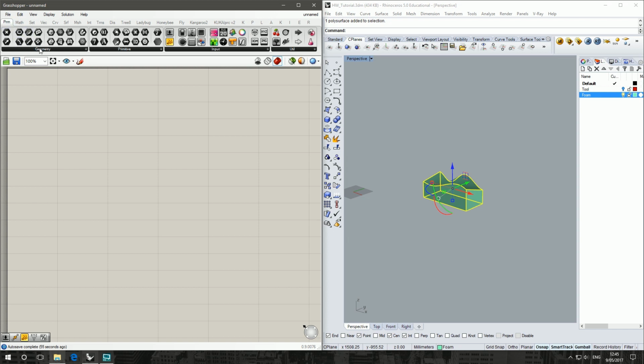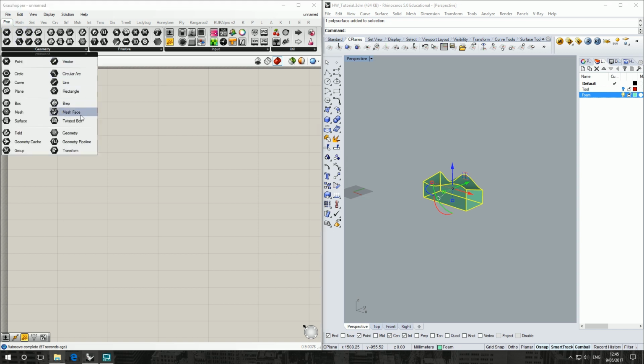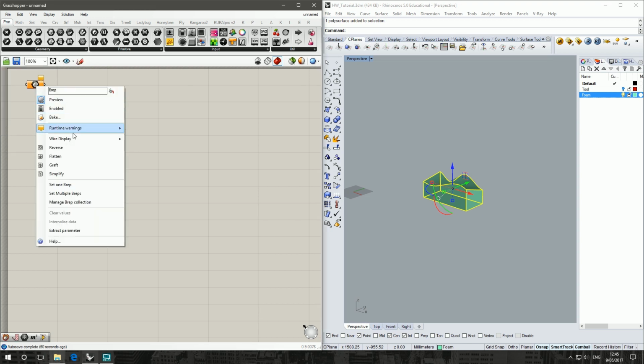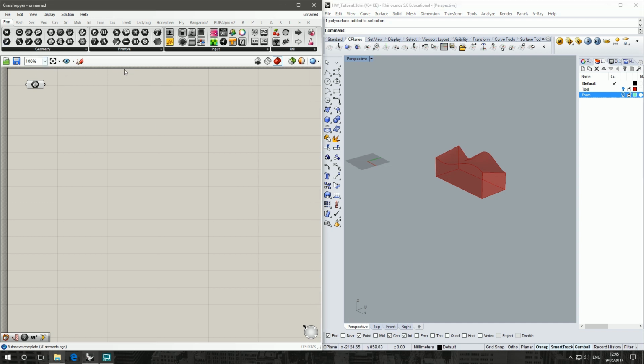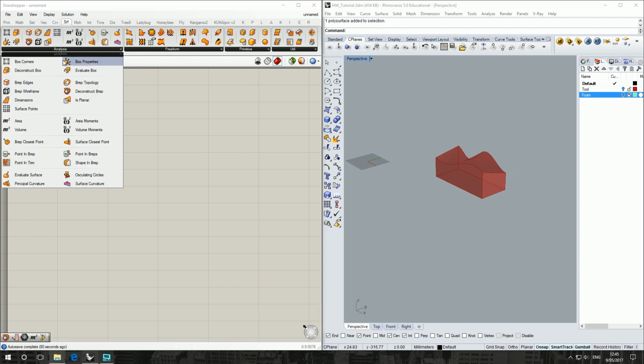Going to go under parameters, geometry, and grab a B-rep. Right click in the center, set one B-rep. As I already had my imagined styrofoam selected, that automatically selects it. We can now turn off that layer in Rhino to keep our viewport nice and clean. Now we want to analyze this surface. That's a B-rep surface. We go under surface, analysis, and B-rep edges.